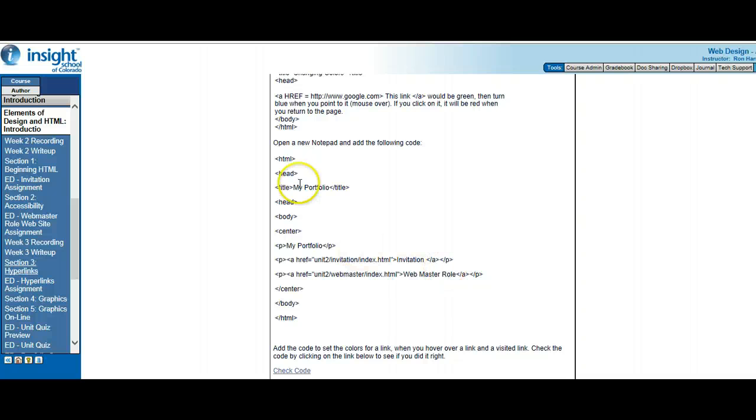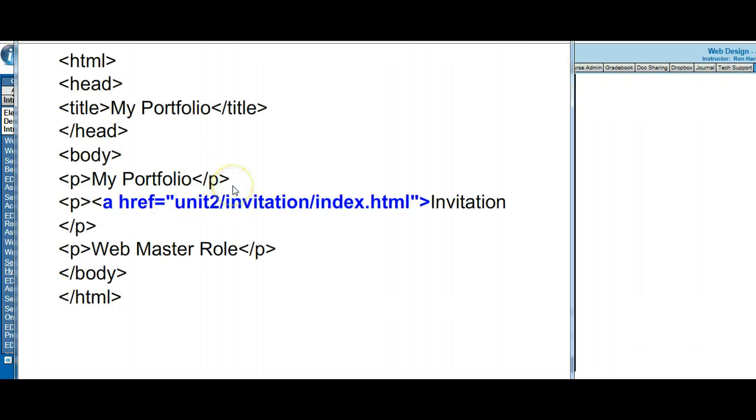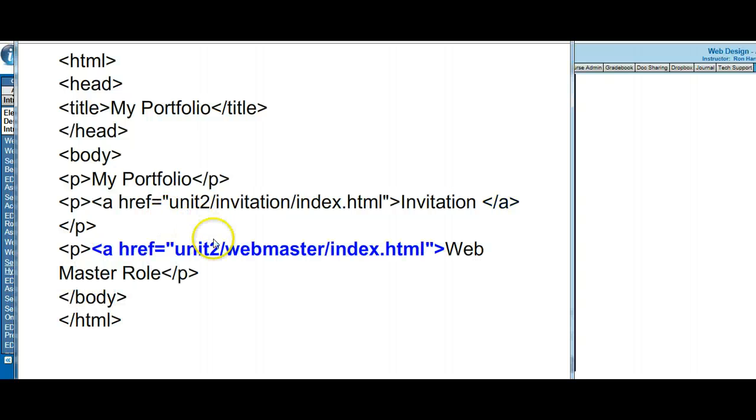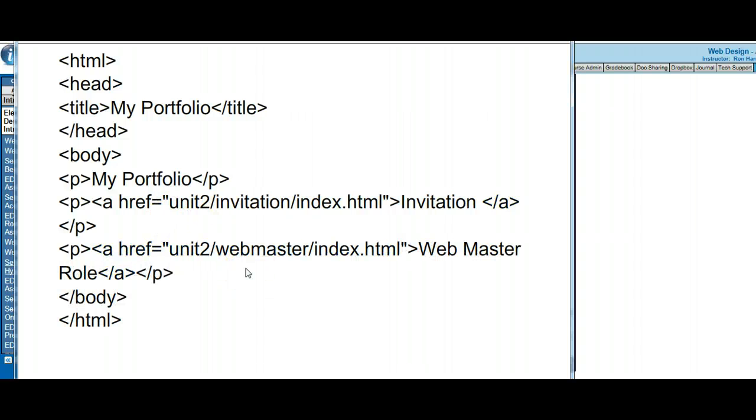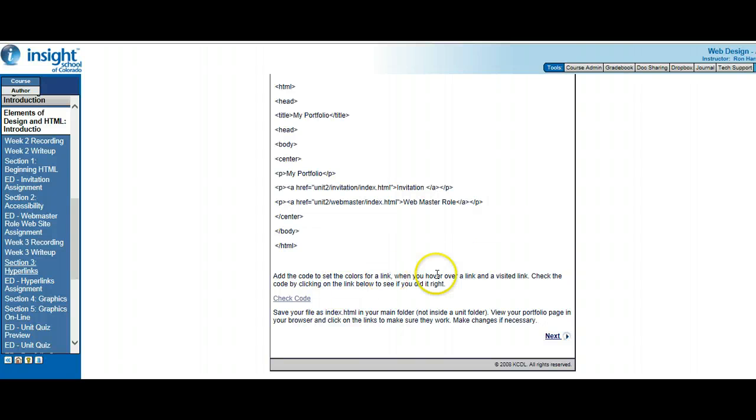Actually, they do have you practice it down here. Yes, they do have you practice it down here. And they actually give you the code. So they do want you to go ahead and do this, but they give you the code. So you should be able to get this correct with no problem. And it tells you what to save it as and where to save it.